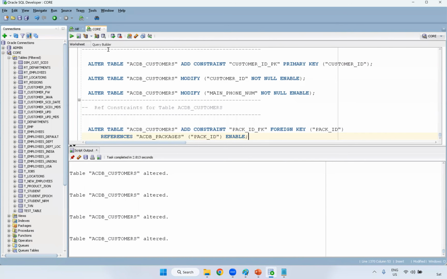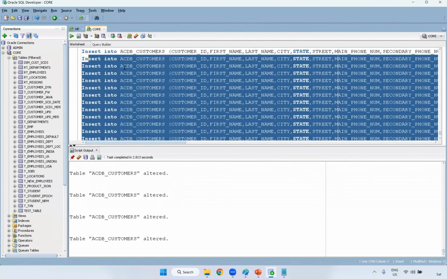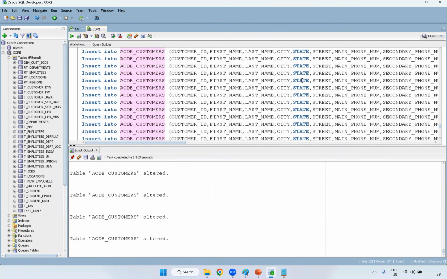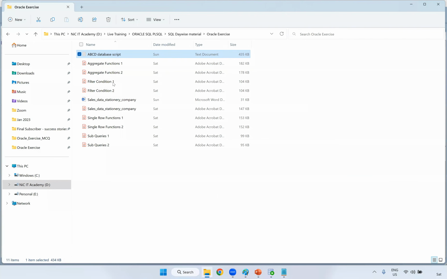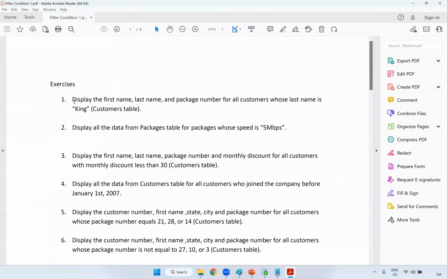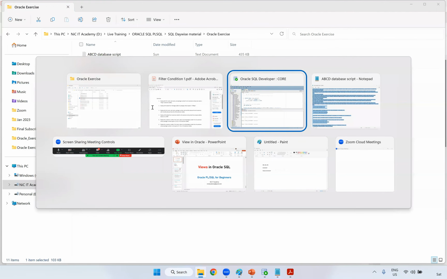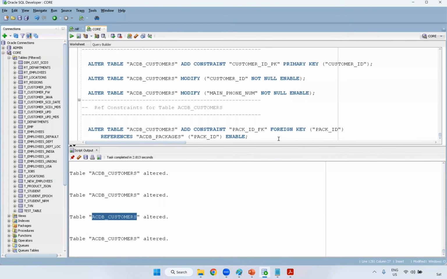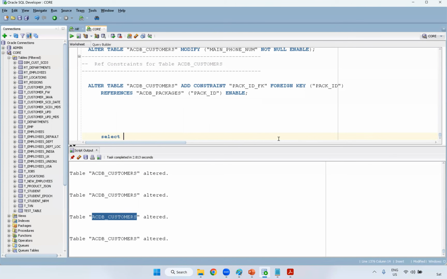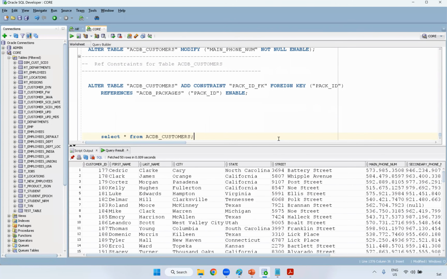Got it? Then you will have this table. Okay, ACDB customers. This is the table. Then you can answer this question now. So what is this? Go to filter condition 1. Okay, customer table, right? What is the customer table? So first you go through the customer table. So this is the table. Select star from this table. So this is the data.